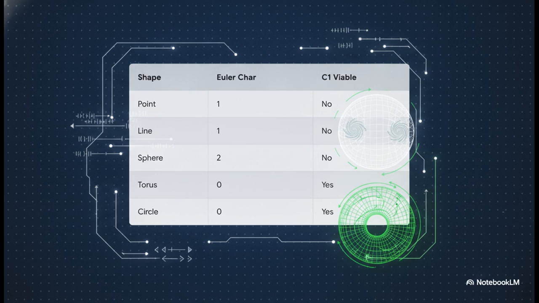What about a sphere? A sphere has an Euler characteristic of 2, which means any continuous flow on it must have at least 2 stationary poles. Think of it like the dead calm eye of a hurricane. The flow has to stop somewhere. C1 aggressively forbids that. So the substrate is forced into shapes with an Euler characteristic of 0, like a torus or a circle, purely to avoid halting.